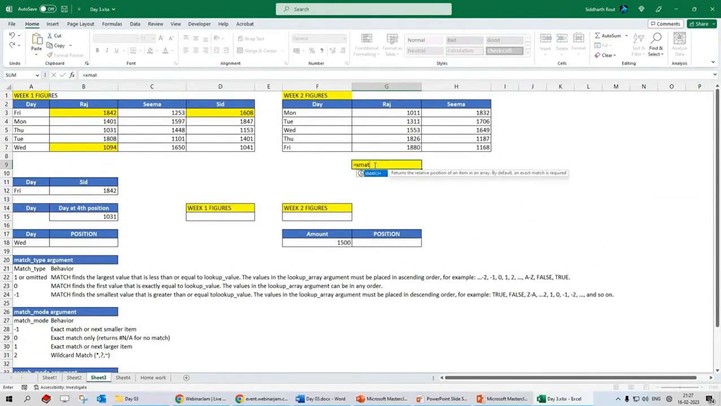So if I type 1300 as the lookup value, and I select this range, and I type 0, I get NA. Why do I get NA? Because the formula cannot find a value which is exactly equal to 1300. But if I try 1311, which is one of these values, then it returns the position. Similarly, you can try -1 and 1, and it will give you the values. Once you try these functions, you will notice it's pretty easy.